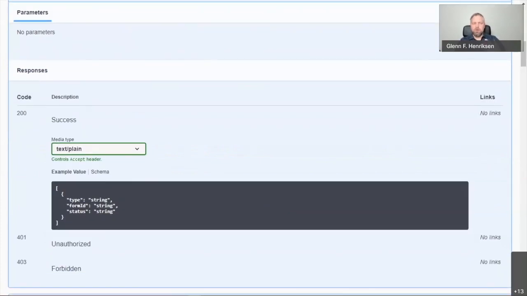Scrolling down, you can see different responses it can do. This one will return a 200 success. It will return an object with 3 strings to it, or an array of objects with 3 strings in each, a type, a form ID, and a status. It can return a 401 unauthorized and a 403 forbidden. So this describes the different expectations a client can have from this endpoint.